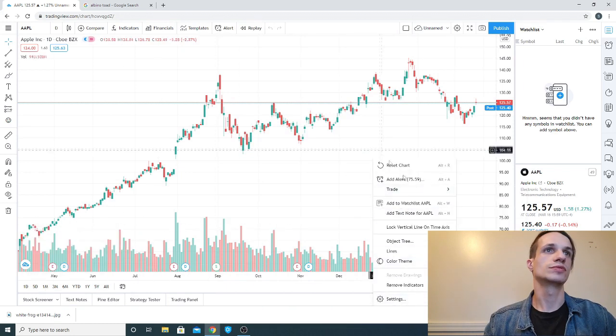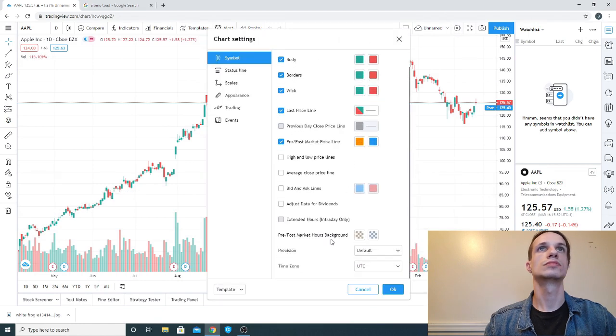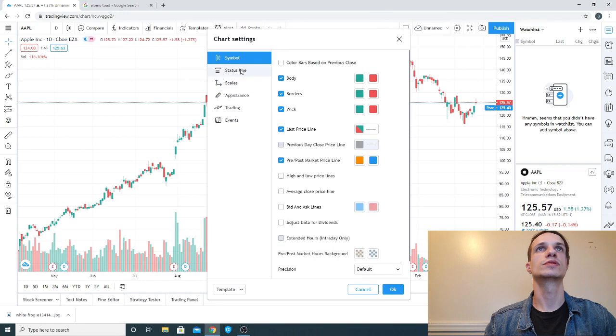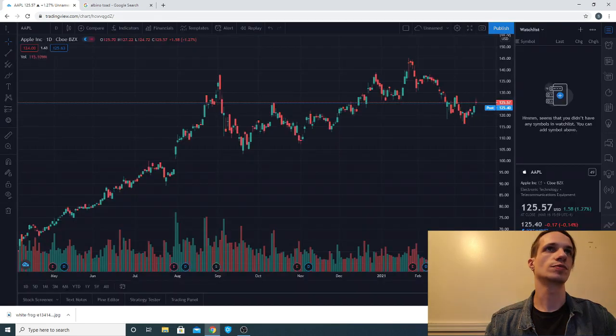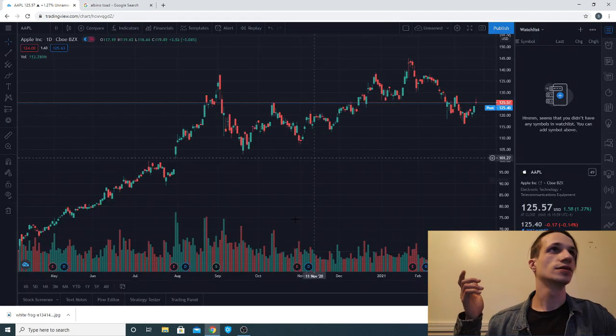Oh, okay. Yeah, right click, color theme, dark mode. Alright. Now it already looks better.